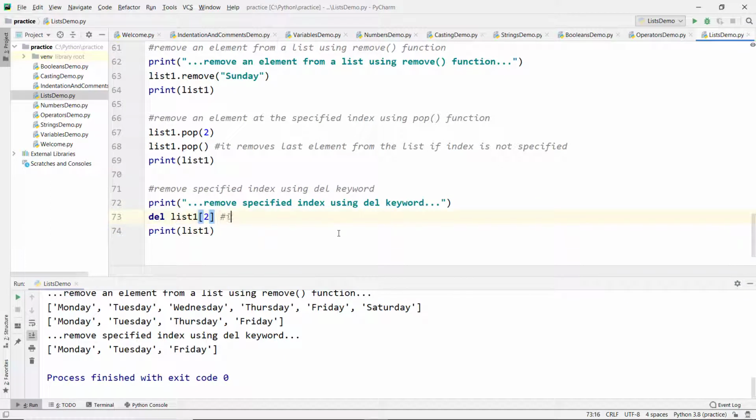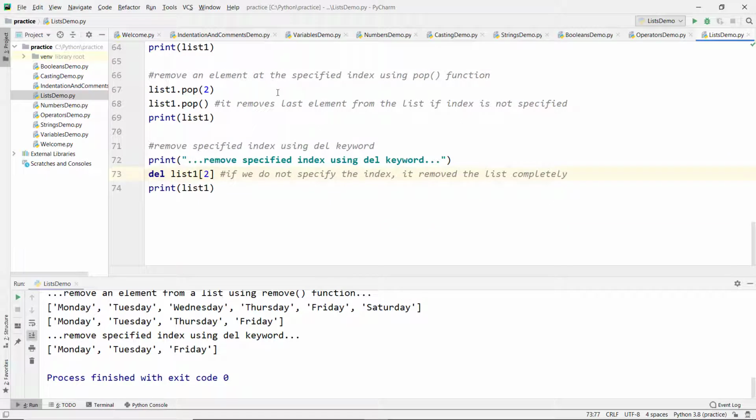In case we don't specify any index, it deletes the list completely. Okay, so just keep that in mind. If you do not specify the index, then it removes the list completely. Whereas in case of pop, it removes the last element, here it removes the entire list itself. So you guys can try that later.